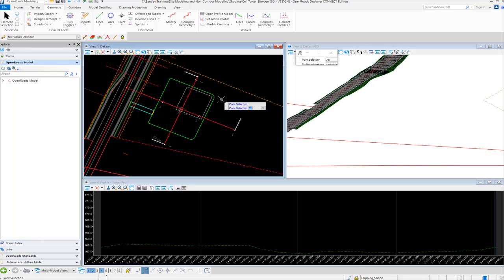And then for point selection, we want it to analyze all the points around the perimeter of the tower pad for adjustment. So we're going to say adjust all, or point selection all points. And then for the profile adjustment, we want it to find the maximum elevation along the existing ground and then make the adjustment. So we're going to set this for maximum. We also have options for none and minimum as well. So we're going to set this for maximum. Left click to accept.